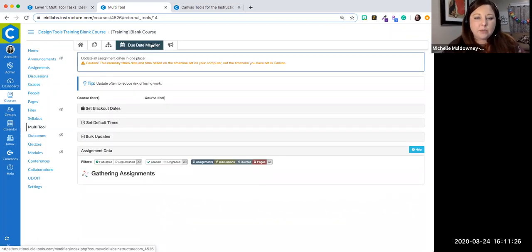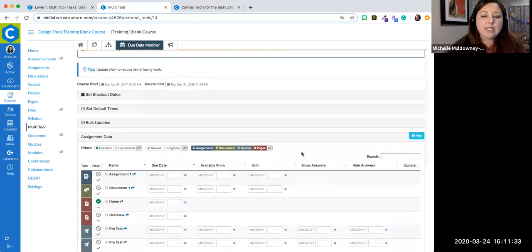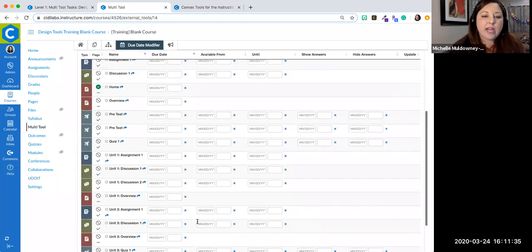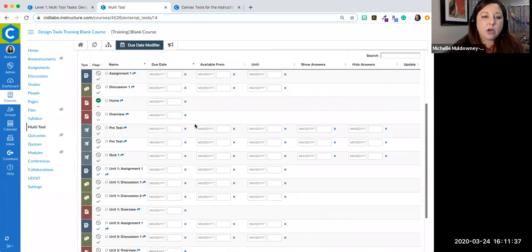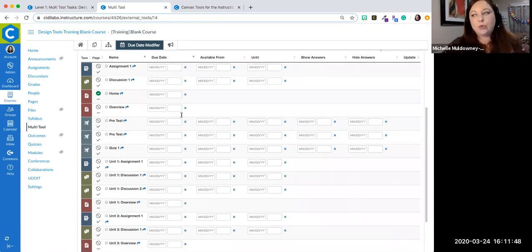So the next piece we have within the multi-tool is the due date modifier. The due date modifier is going to list out all of those pieces that we created on that previous page or in the module builder. Even if you didn't create it with the module builder, it's going to list out all of those assignments within your course. So right now, this could be a really important tool for you because you need to change all of those due dates. If you had due dates already set up for you, it would pull those due dates in for you and you could easily come in here and manipulate them.